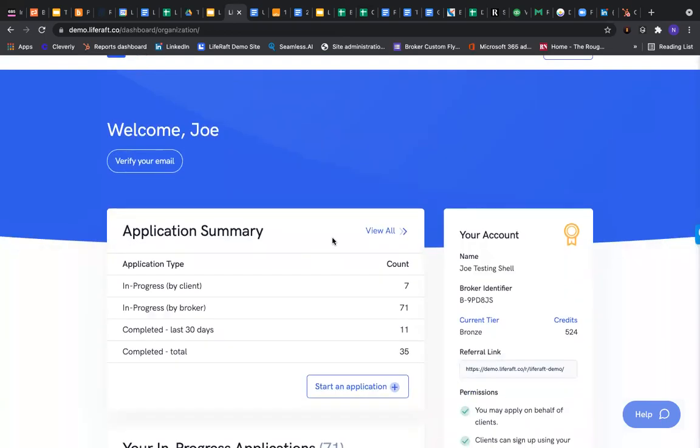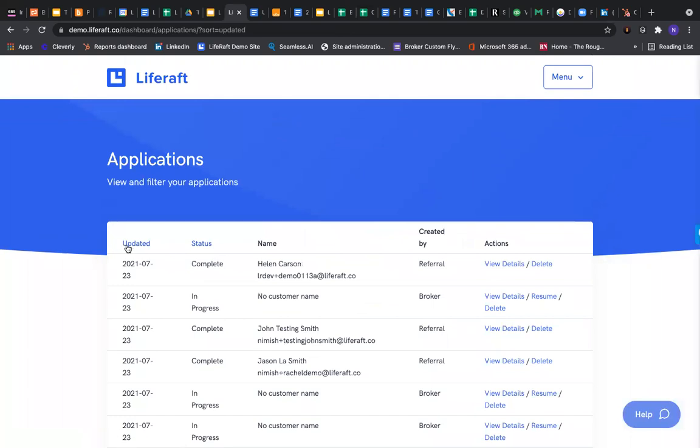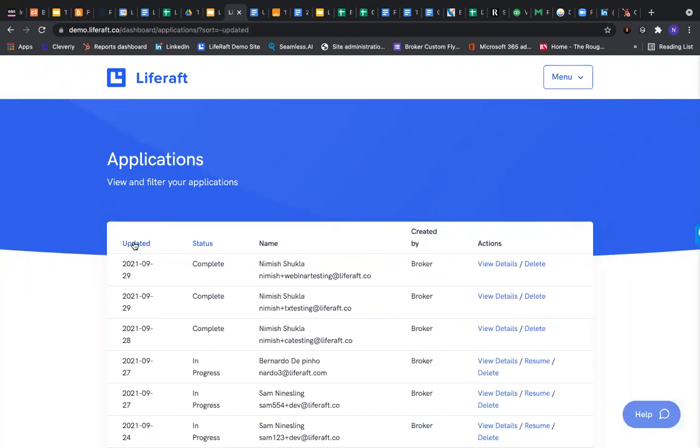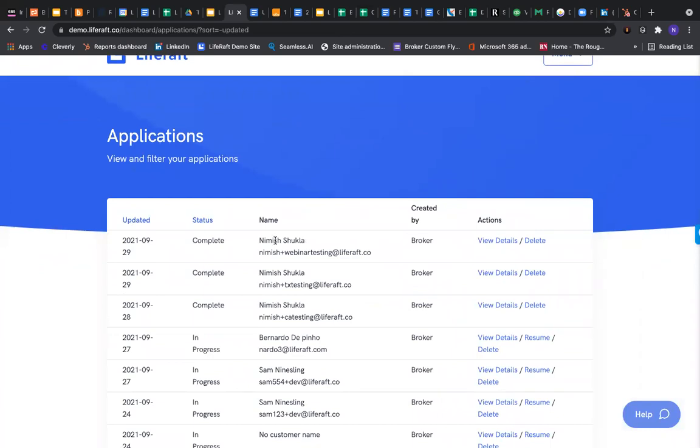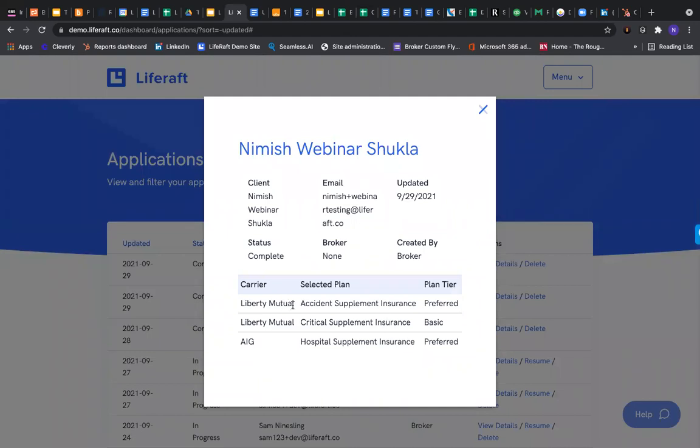And I just want to show everybody very quickly the application summary. If I go ahead and hit view all, this is going to show me an application by application view of my pending and completed business. I'm just going to sort by the date here. And you'll see here, this is the application I just completed. And if I view details, we enrolled the client in accident, critical illness, and hospital.